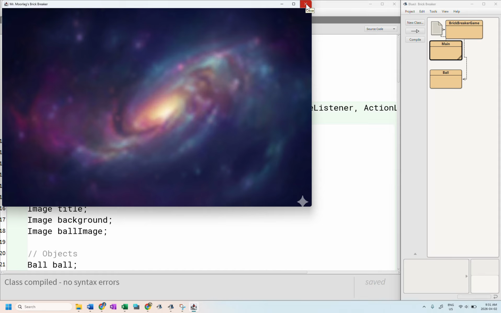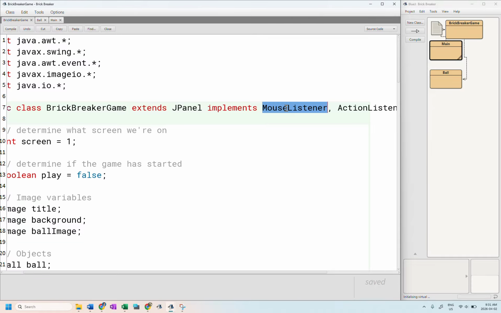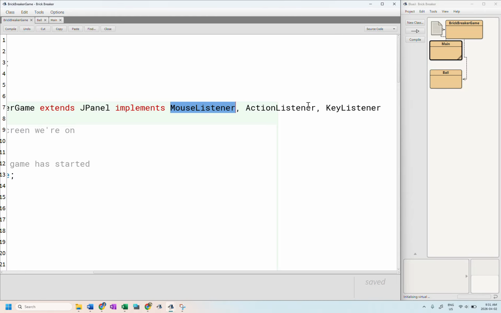So a few things that we're going to add here. In my Brick Breaker game header, we have implemented mouse listener, so that was to allow for mouse clicks on the first screen. But we're going to add two more interfaces. We're going to implement action listener and key listener. Okay, so action listener is going to allow us to create a timer so we can have something run every n milliseconds. And there's one abstract method inside this class, and it's called action performed. So down below, we're going to have to override the action performed method.